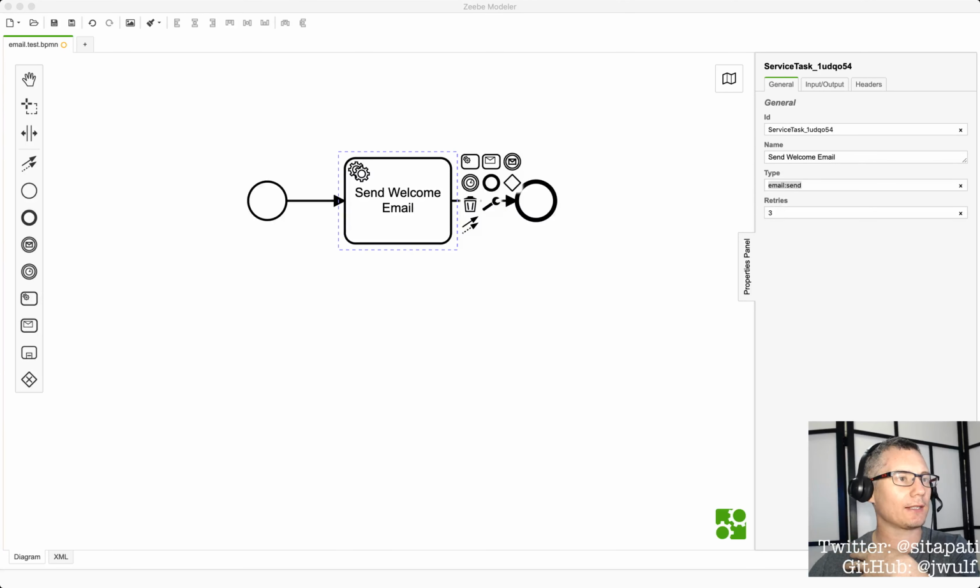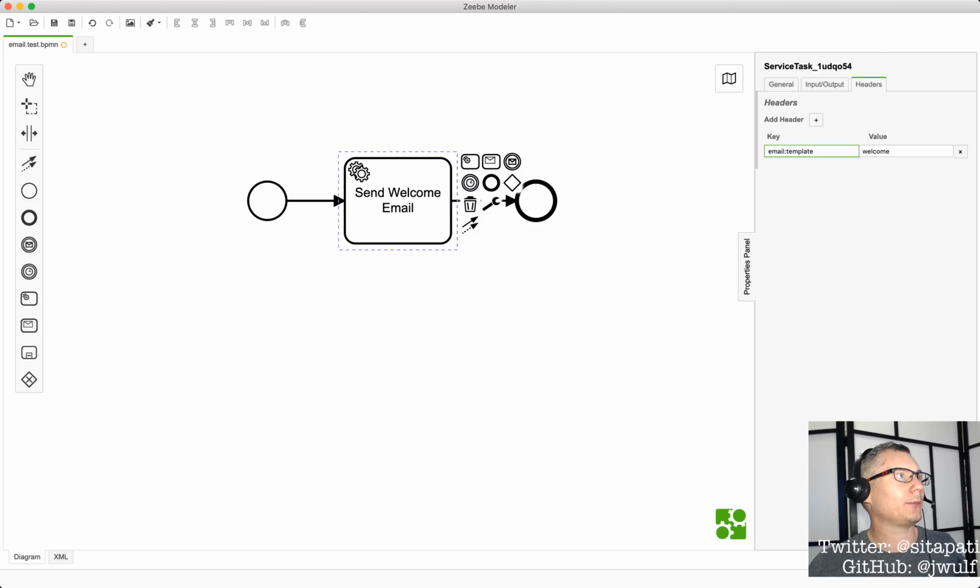It's got a single task in there, but you could embed this task anywhere in a workflow, or you could trigger this workflow from another workflow. Workflows inside workflows inside workflows. And what this task does is send a welcome email. So it invokes the email send microservice, and it has a custom header where the email template is set to welcome. So we're going to implement the actual sending of the email.